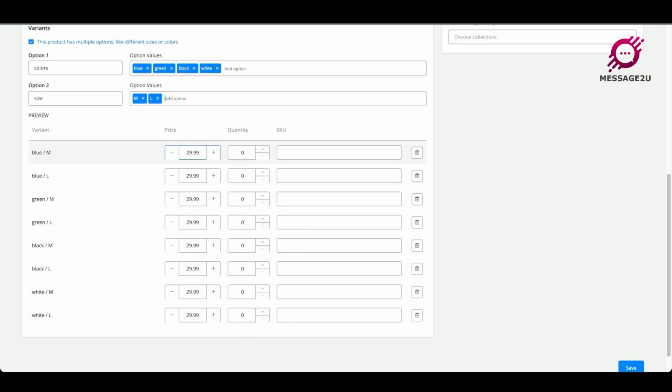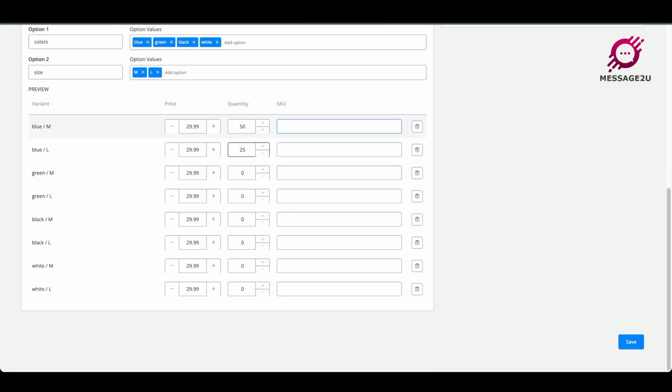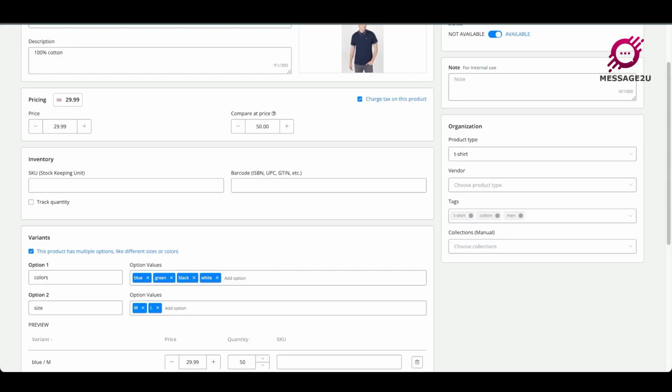You'll also be able to adjust the pricing and the quantity for each variant. So for example, if we have a lot from these kinds of blues, but from the size L, we only have 25, we can adjust the quantity as well. We can also add stock keeping units here if we wanted to. And we can also delete any kind of variant that we don't need. So for example, if we do not have a blue variant with the sizing L, we can just delete this from the overview.